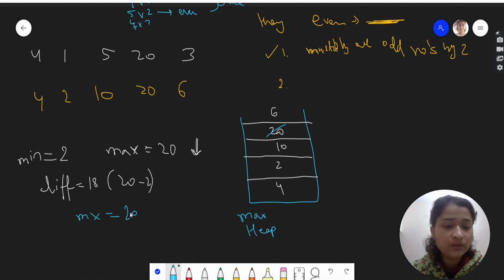Now this is an even number, so we can reduce it by dividing 20 by 2. So this will become 10. Now we can push this 10 in the max heap, because this 20 is reduced to 10. We divided it by 2. So 10 we will push in the max heap.